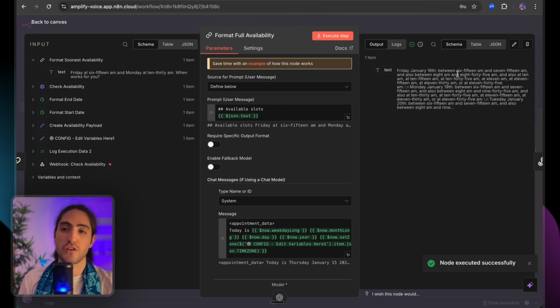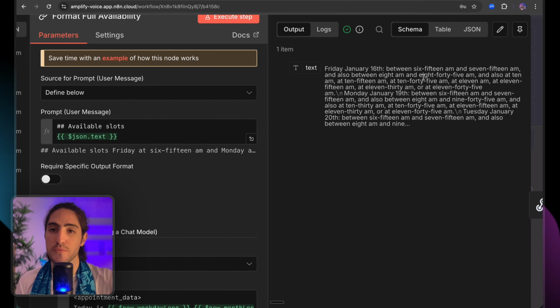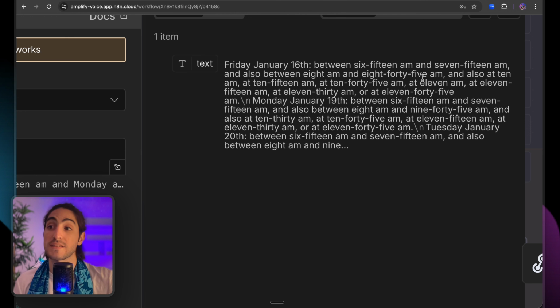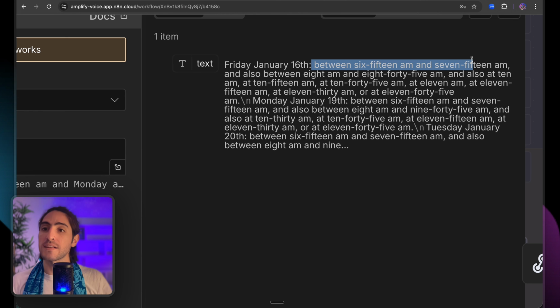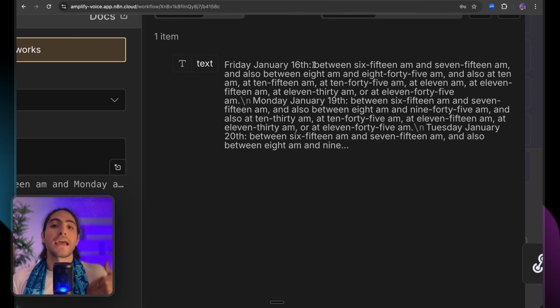Okay, so it's gonna look nicer to the LLM in the prompt, but this is essentially what we translated all of those weird dates. Friday, January 16th, between 6:15 a.m. and 7:15 a.m. This is how we want the agent to say it. We don't want it to say 6:15. So we give the LLM what we want it to output.